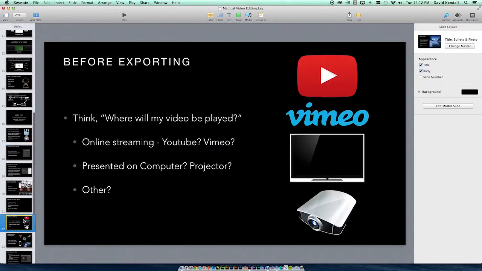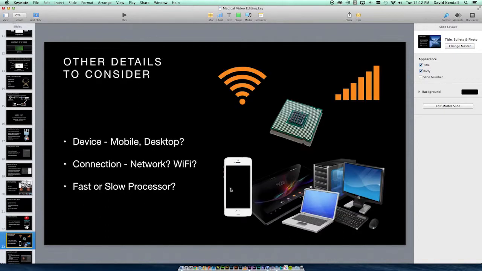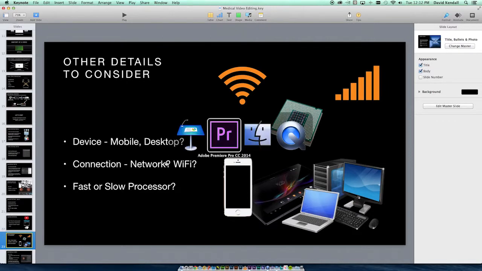Whenever you are exporting, you want to think about a couple of things. Where will my video be played in the end? How am I going to export it? What format do I want to choose? Is it going to be for online only, or are you going to present this at a lecture? If people are going to stream it, what device are they going to stream it on? How fast is their processor? What's the internet connection? There are a lot of things to think about, and maybe you want to export a different version for each of those. You can export as many times as you want. So we should jump back to Premiere.